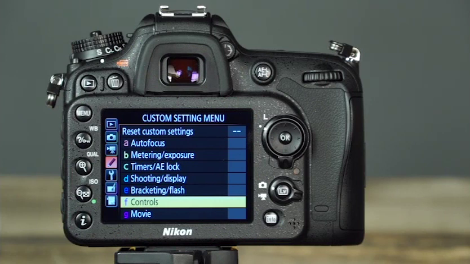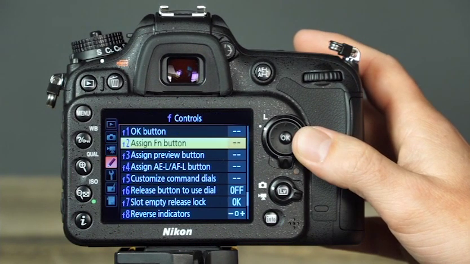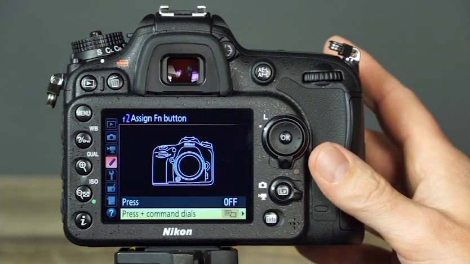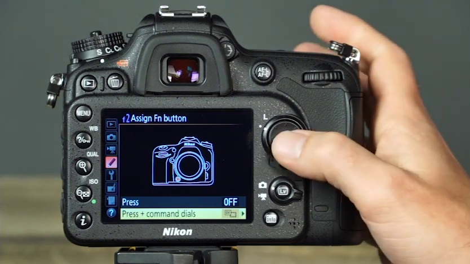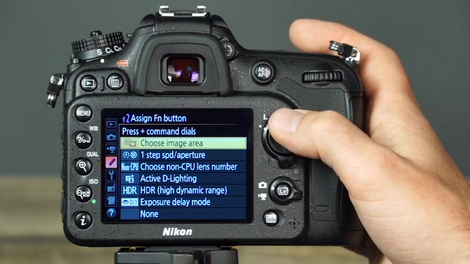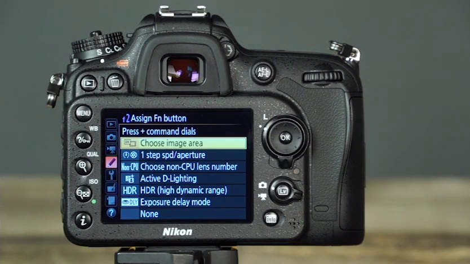Now let's talk about how to customize the function button for use in conjunction with the command dials. Again, we'll enter the Controls section of the Custom Setting menu and select Assign Function button. Here, we'll select Press plus Command dials. The first option is Choose Image Area, which will allow you to select either the DX or 1.3x image area by pressing and holding the function button while rotating one of the command dials.